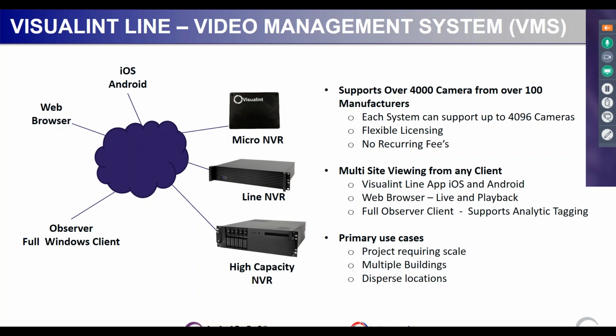They could have the high capacity MVR in their main residence, and then in one of their other properties they could have the line MVR and view them all as if it was one big application. So whether you're viewing from the iOS device, a web browser, Android, or the Observer client which runs on Windows, you can view the system as one. So you could view and play back from any of the cameras located in any location as if they were all connected physically to one machine.